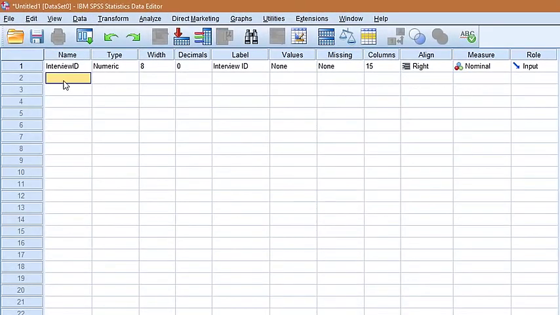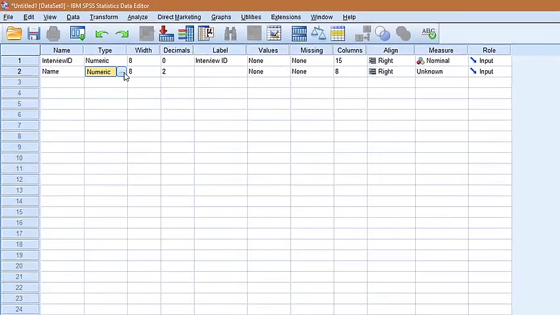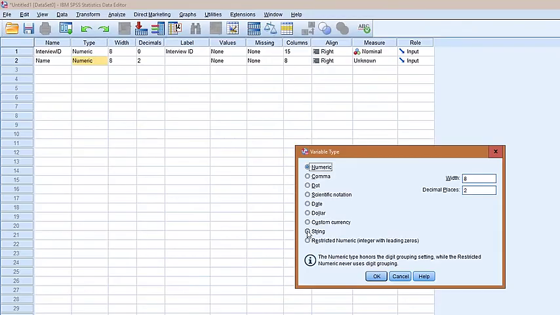The next one is going to be the name of this person. So name. Now, name cannot be numeric. Obviously, people we have to type as text. So you click the button and you're going to select string. String means text variables. Go ahead and click OK.